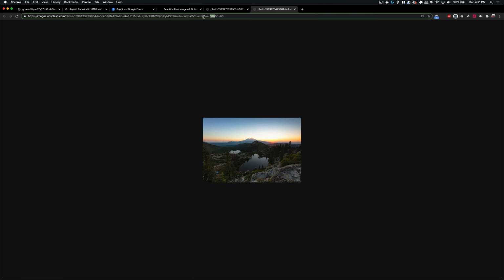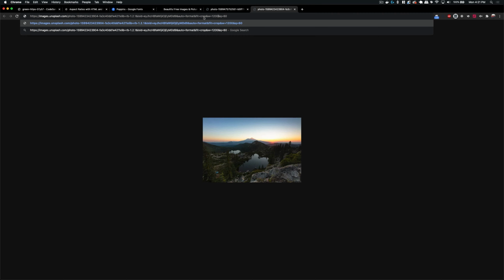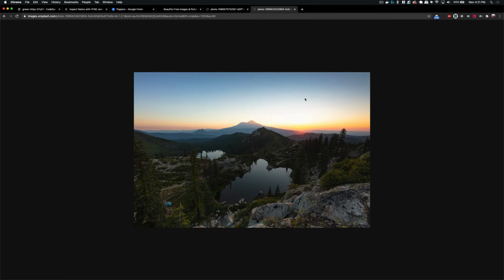So this one's 500 as well. Let's say, for instance, you set the width to 1200 and the quality to 60. What it's going to do is give you the size that you want. Then you just right click, save image as, and save it to your computer.